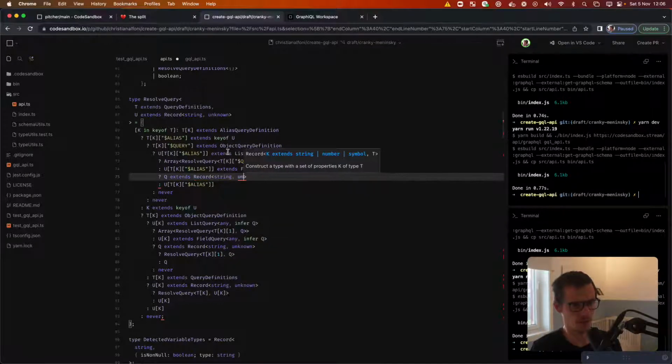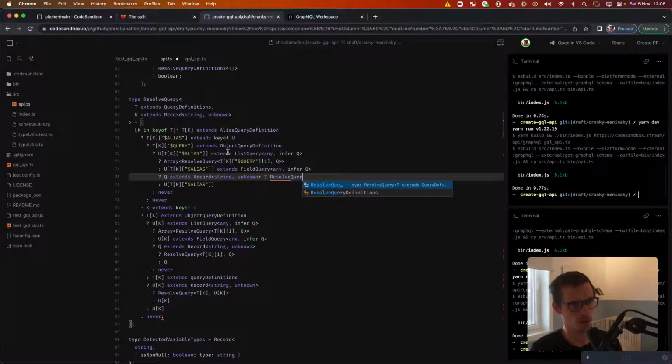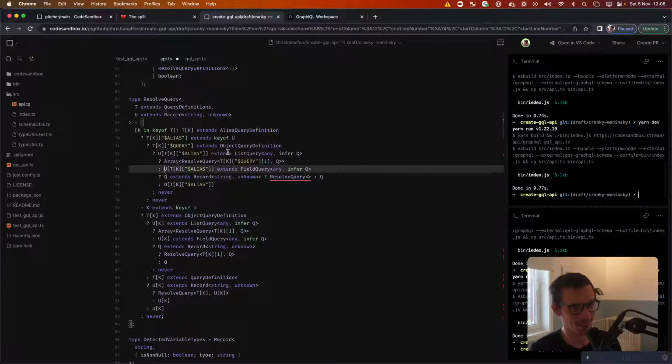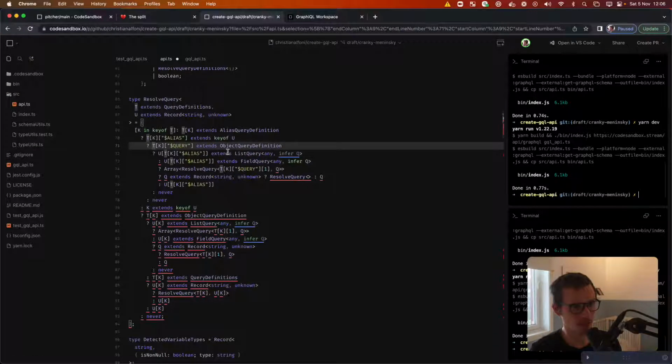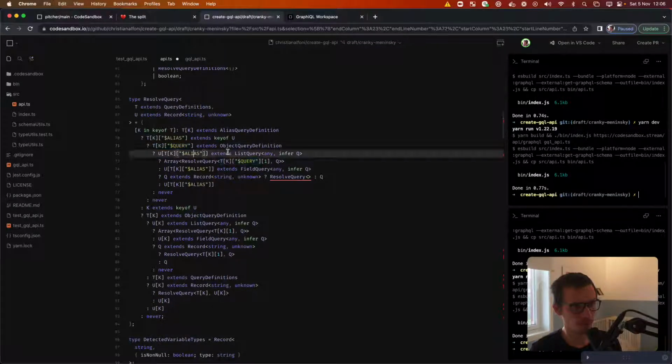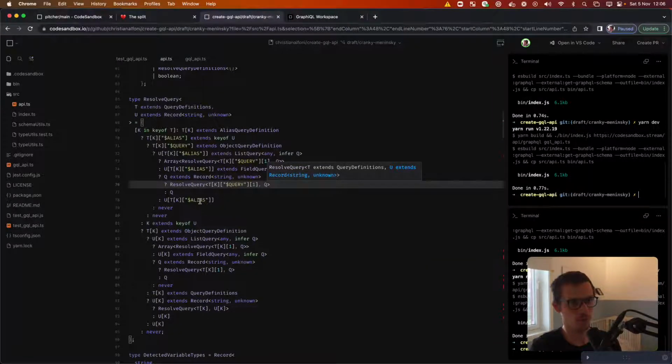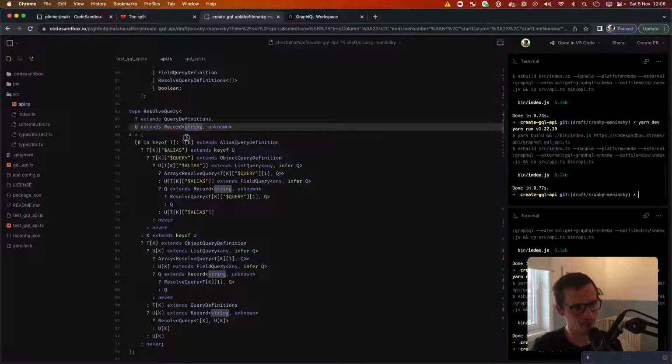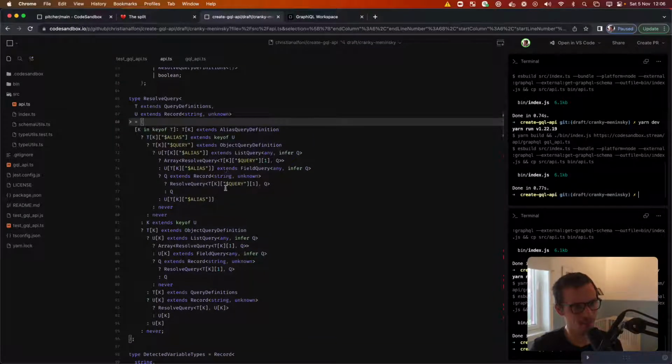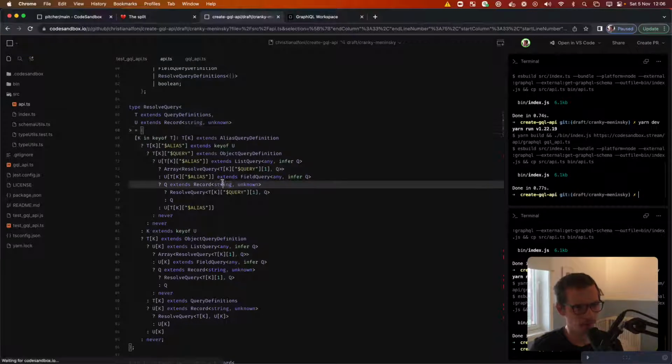String, unknown, resolve query. How will this one look? Or Q. So this will be TK. So this will be TK one Q. Yeah, that should work. Okay, I think we should comment the hell out of this. So at least it kind of makes sense.